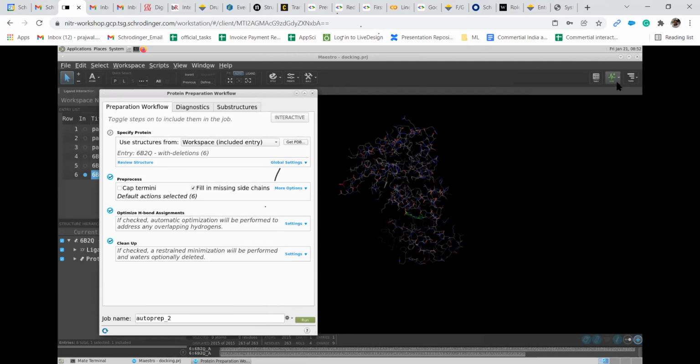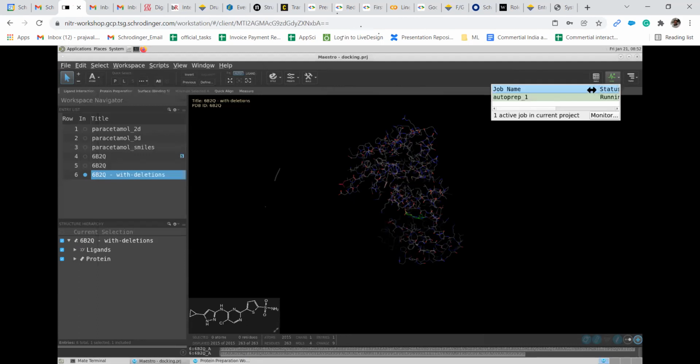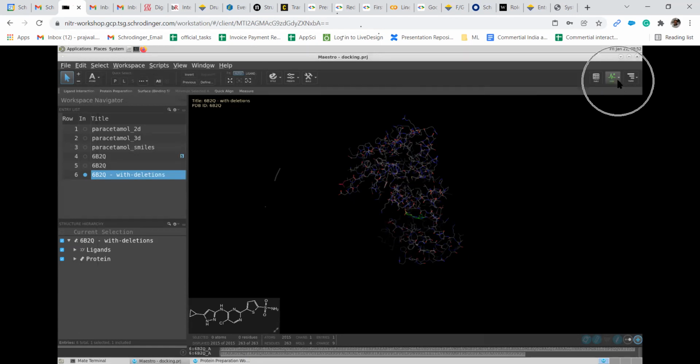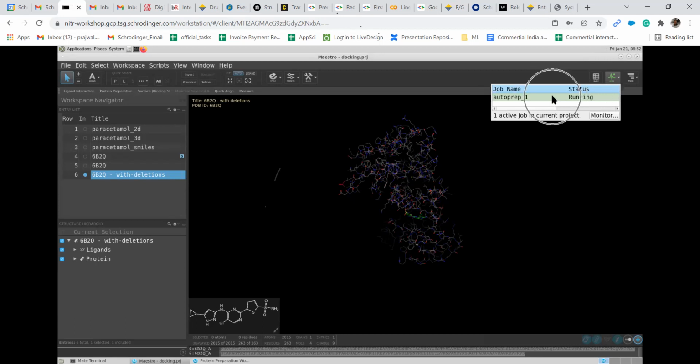While the job is running, you can also monitor the status of your job with the job monitor button. You can see this job monitor button on the top right. There is an ECG-like button. If you simply click on it, it will show you the job name. Its name is auto prep, meaning auto protein preparation, and its status is running. So let it run. Once the job is completed, it will show you the status as completed or finished. Once that happens, we will see the final results.